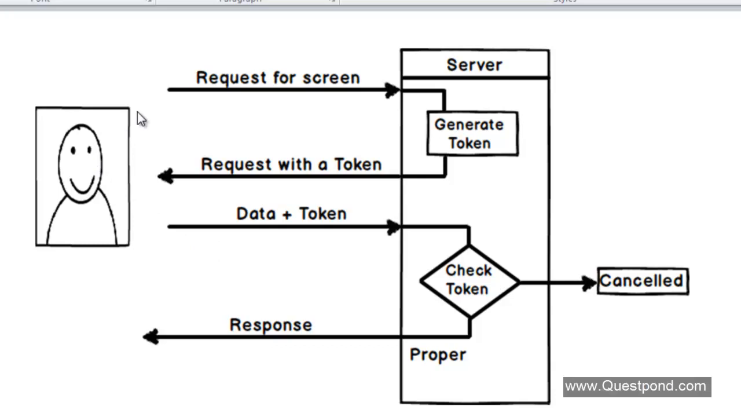The end user makes a request to the server for the screen. The first request comes to get the UI, that bank transfer UI. At that time, if we can generate a secret token and inject the same in the HTML, later on, when the end user sends the request data, he will also send this token. This token will then be validated to check if it was the same token which was generated first. If this token is not proper, then we can cancel this request. And if the token is proper, then we can process the request and send the response.